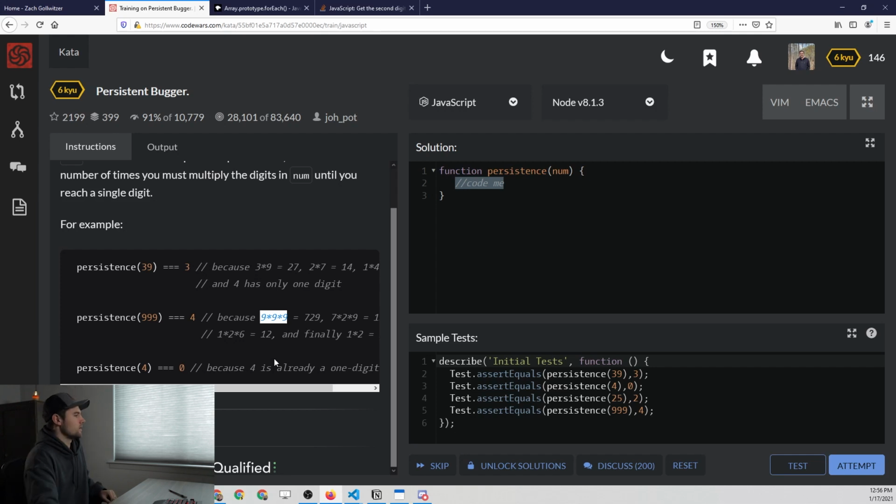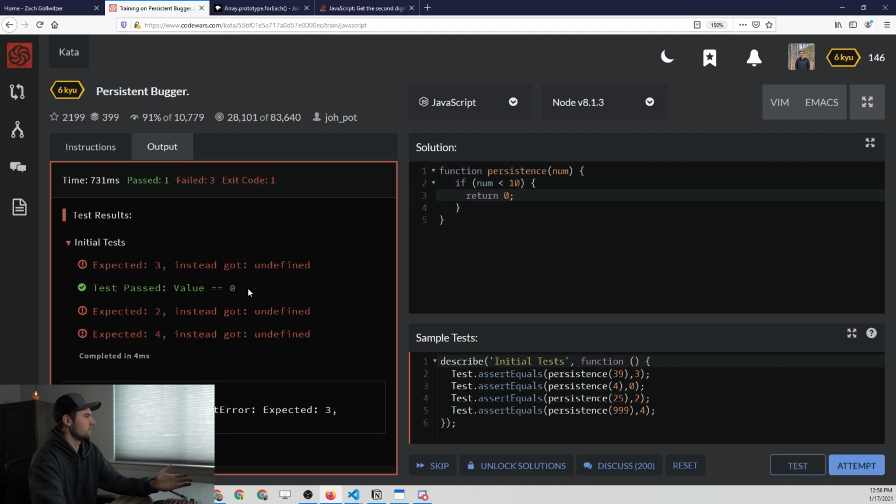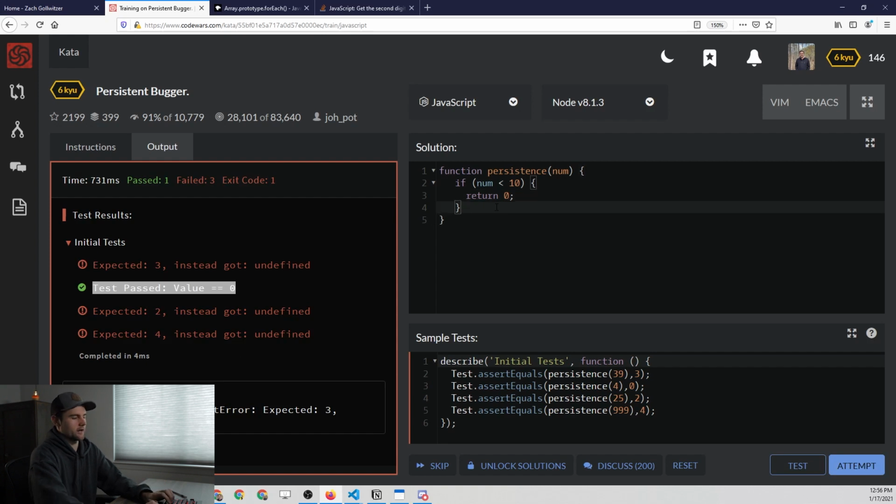So that's something we have to take into account here. Now, if it's already a 1-digit number, it says to return 0. So let's just say that first. We'll say if num is less than 10, which means it's a 1-digit number, we're going to return 0. And if we test that, we should get at least one of these correct. So if it passes in a 1-digit number, we got that correct.